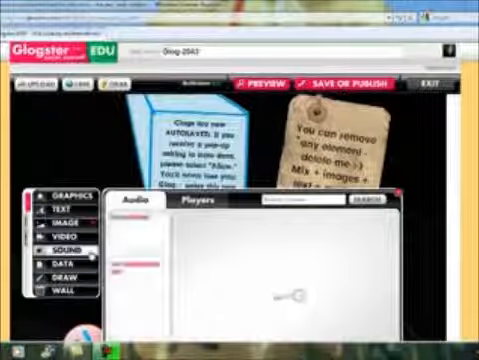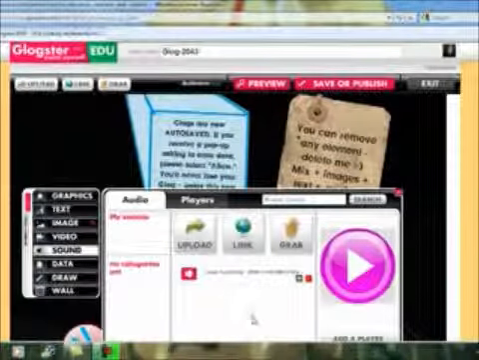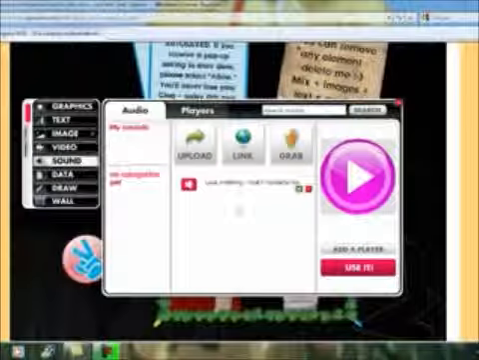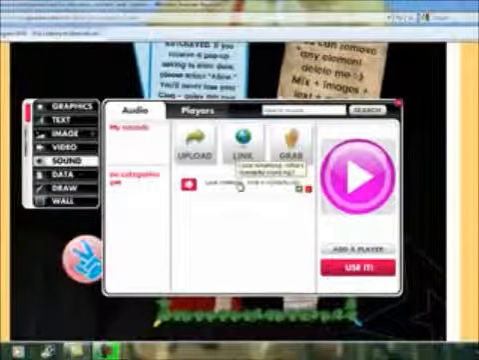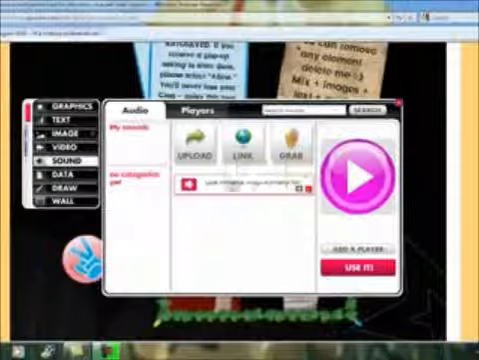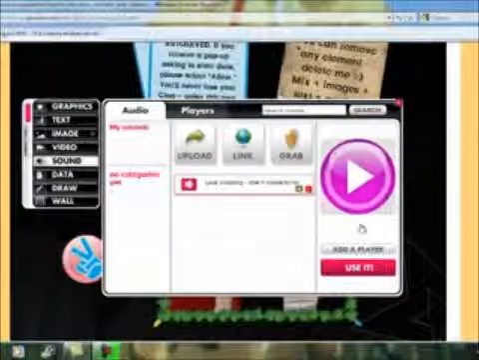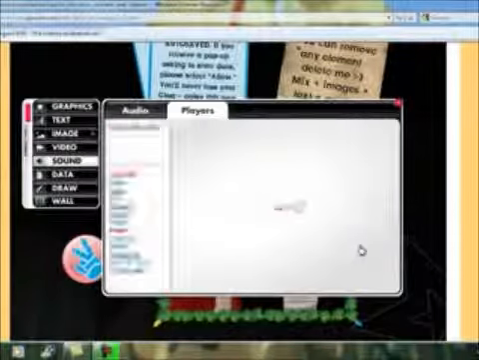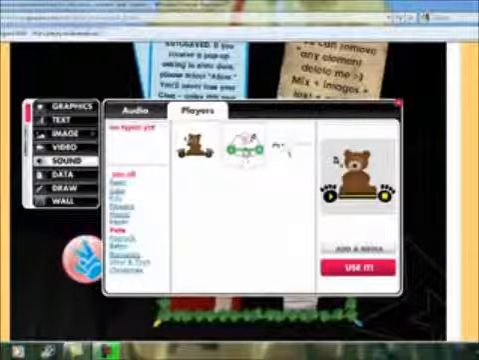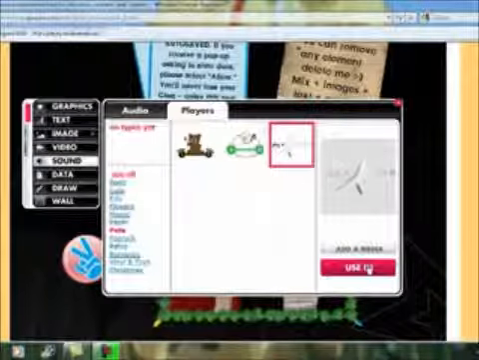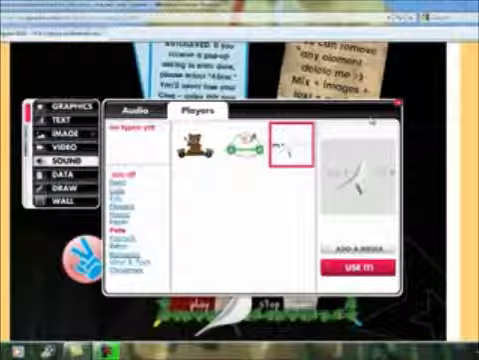The next thing we have is sound. And this is one of my favorite songs, Louis Armstrong's. We can have a plain old button like this, or we can add a fancier button. Click use it, and then it's added it on here.